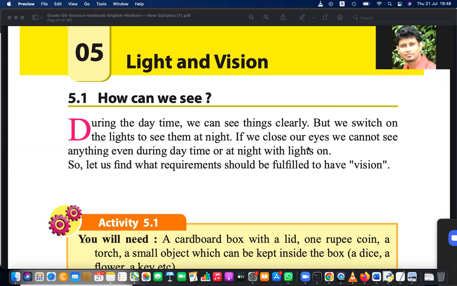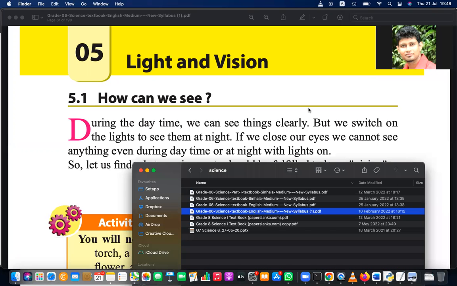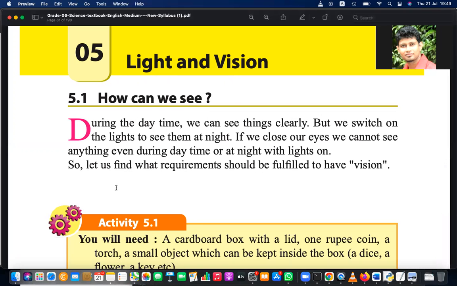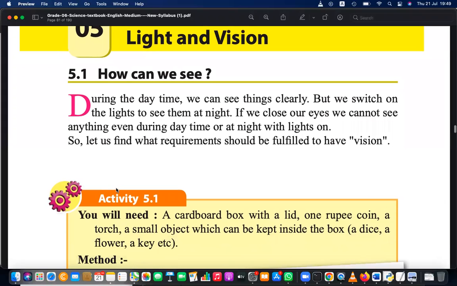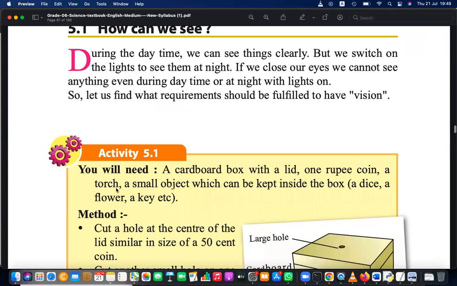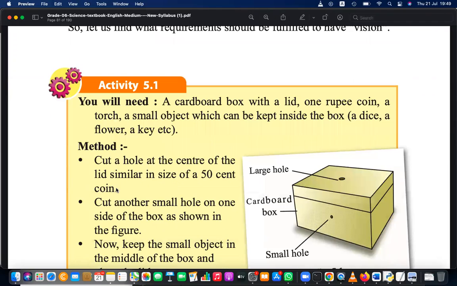If we close our eyes, we cannot see anything, even during the daytime or at night with lights on. When we close the eyes, what will happen? No light gets into our eyes. Therefore, we cannot see the things, even in daytime, even with light. So it has a very close association. Light should go through your eyes in order for you to see the world. Right.